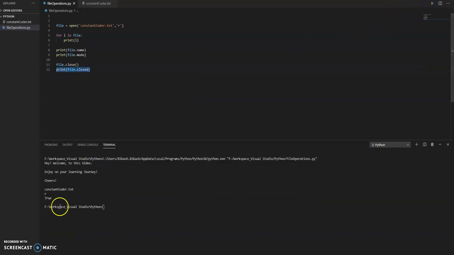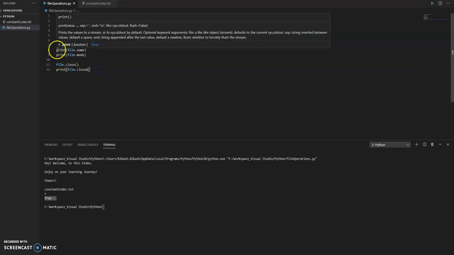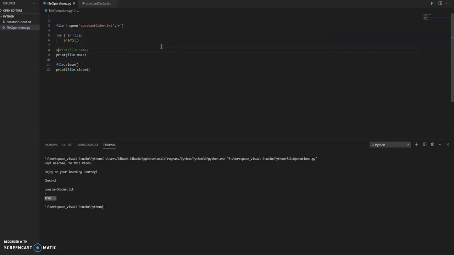So let me go ahead and check this. Yes, it returns true. So our file has been closed. But as I said, this is really not the recommended method, and I will show you in a while which is the recommended method. Just let me comment it out because we don't need it anymore.